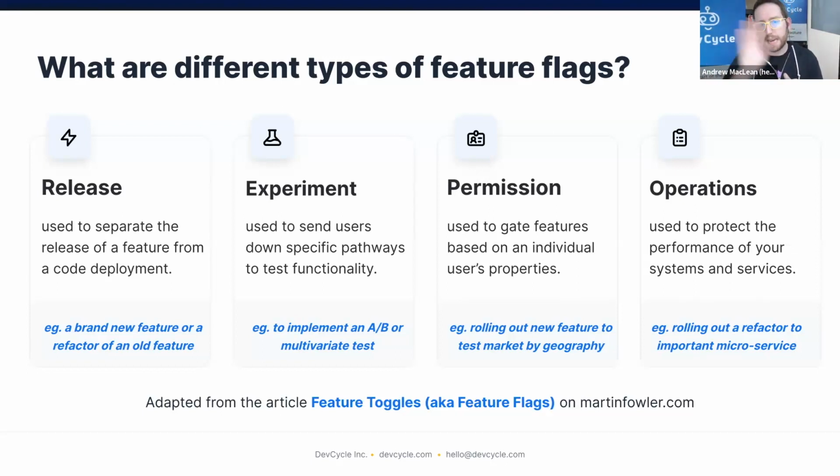Now, this idea of having different types of feature flags is actually taken from an awesome article published on Martin Fowler's blog called Feature Toggles, aka Feature Flags. If you go to Google and look up feature toggles, aka feature flags, and Martin Fowler, you'll see all of this stuff shown, and it goes into a lot more detail and provides you with some more specific examples. So I highly, highly encourage you to check that out.